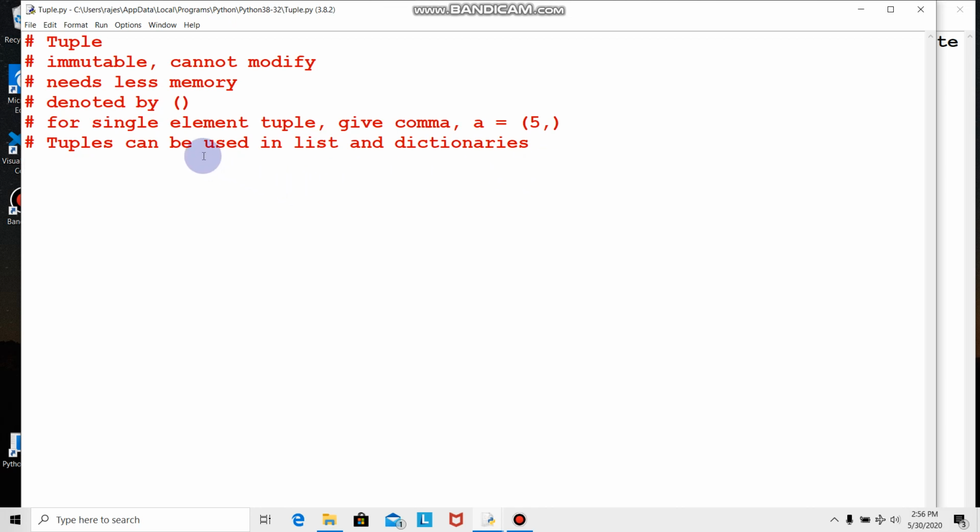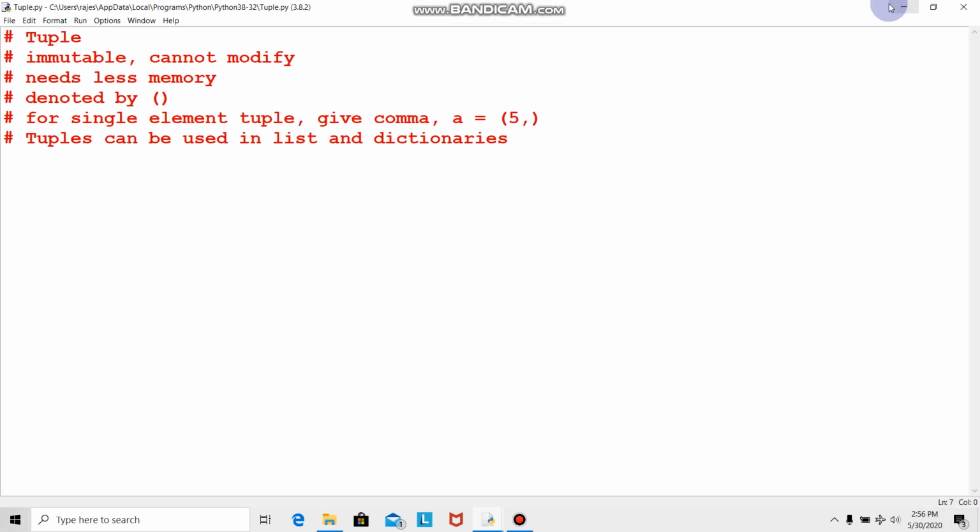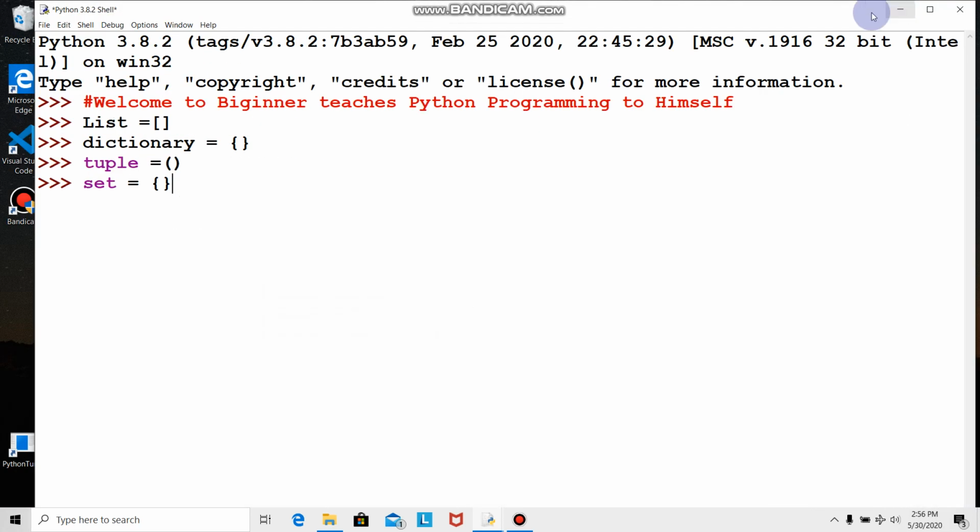And a tuple can also be used in lists and dictionaries. Okay, so we'll see a few examples. I will minimize this. Okay, so I'll make some tuples.